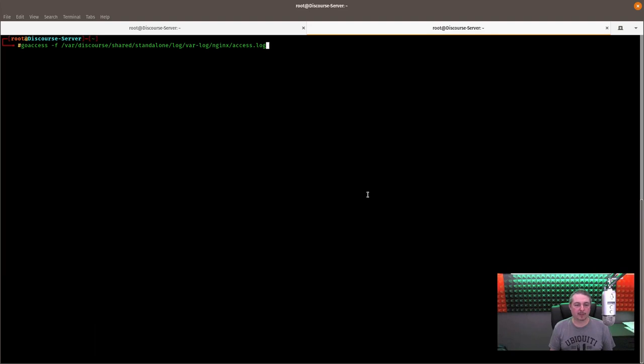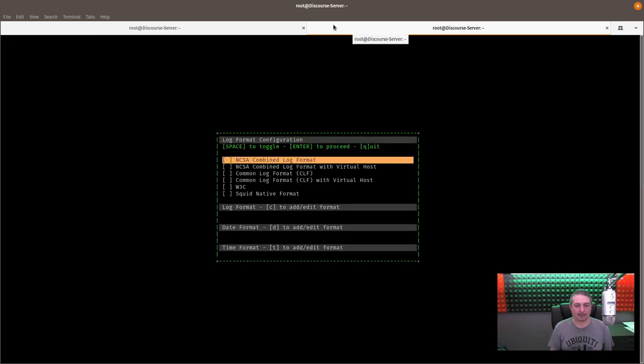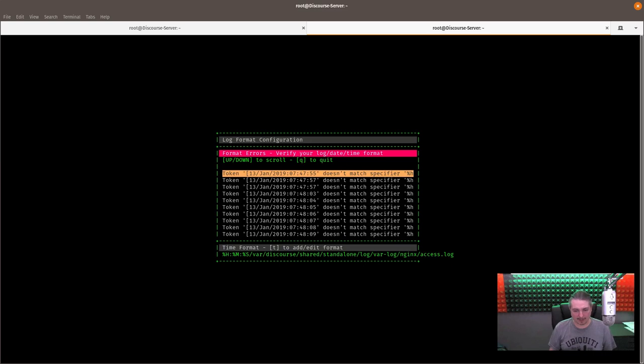From the command line, it's pretty simple. It's goaccess -f and then the location of the files. This is my Discourse server that runs my forums. It's running an Ubuntu server, and GoAccess is looking for the Docker container, which is under discourse, shared, standalone, log, var, and so on, right here. So we're going to go ahead and run goaccess -f to that. It wants to know the log format, and this is where we're going to get some errors. Let me show you a little bit about this.